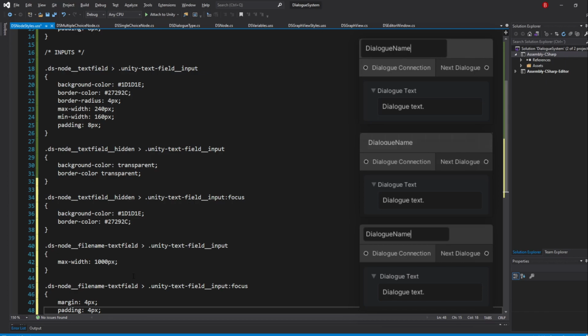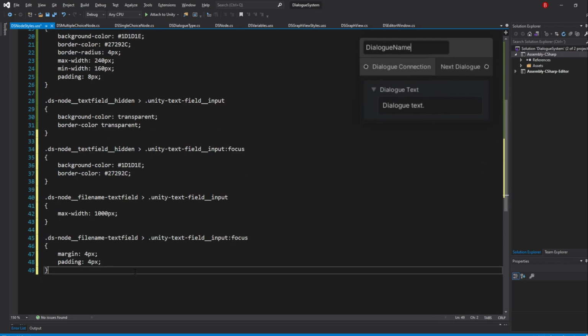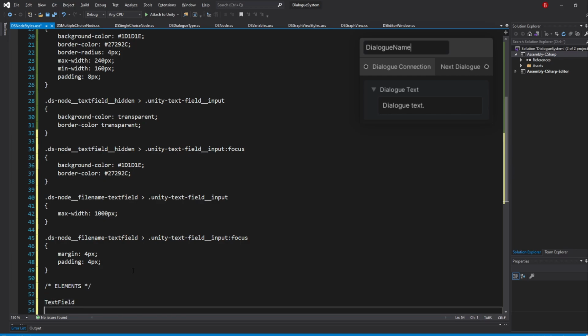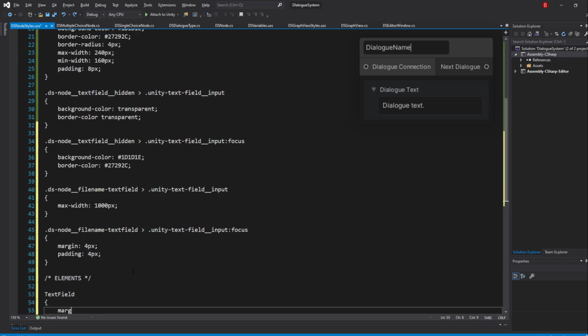We are left with a slight problem however, and that's because the text field comes with a default left margin, making our text field not be correctly placed. So let's type in text field for our C# type selector and set its left margin to be 0 pixels.